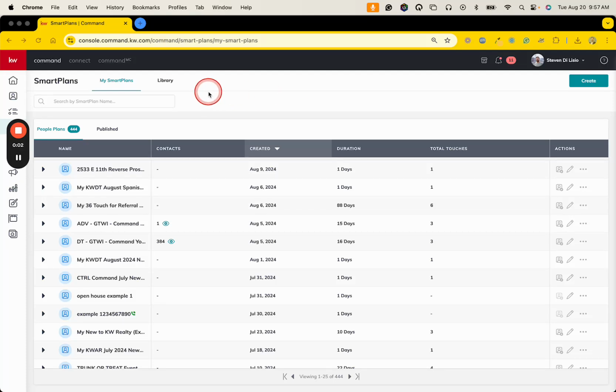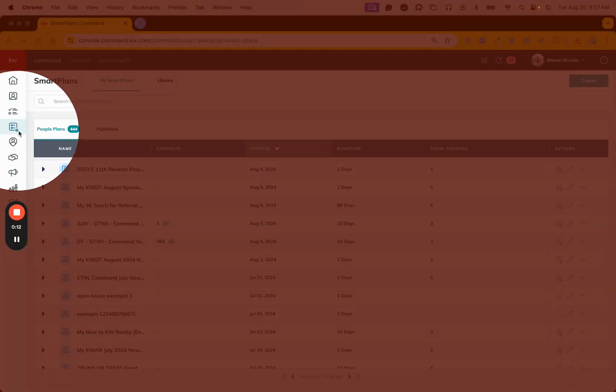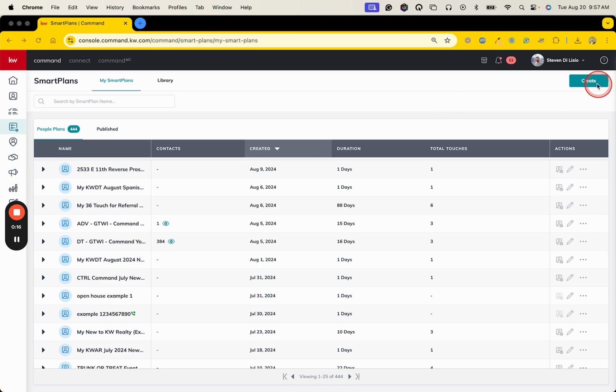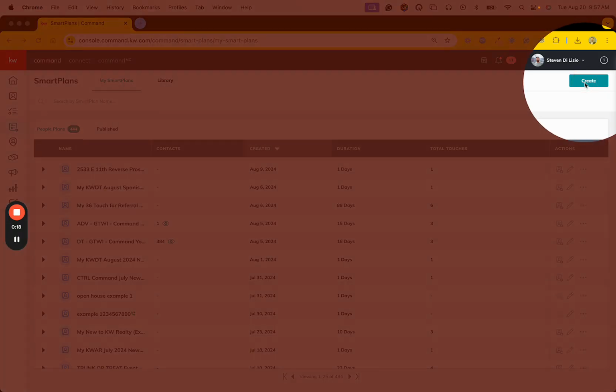All right, we are here to build the post-closing smart plan that we talked about in class today. And all we're going to do is we're going to come right in here to the Smart Plans menu. You'll see it right over with the little gear in the corner. And when you get to this page, we're going to click on Create in the top right corner.